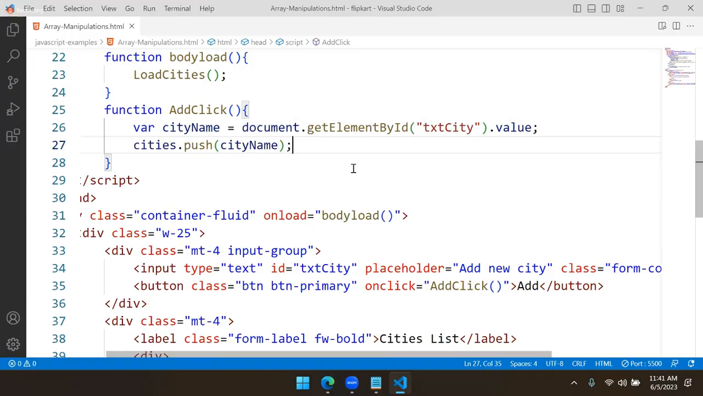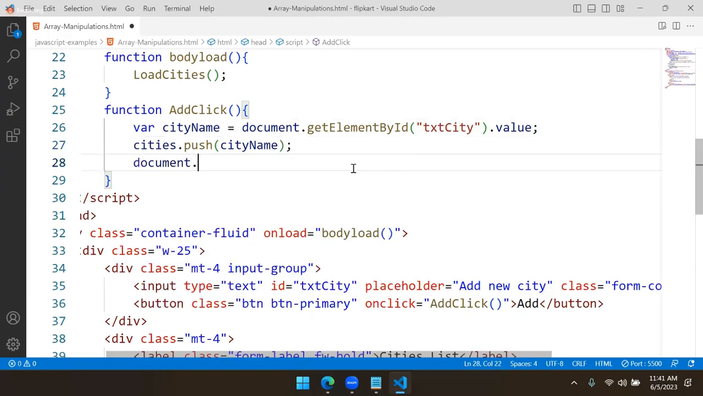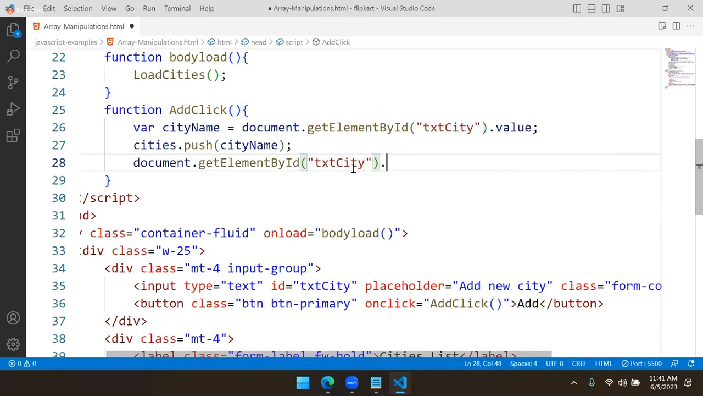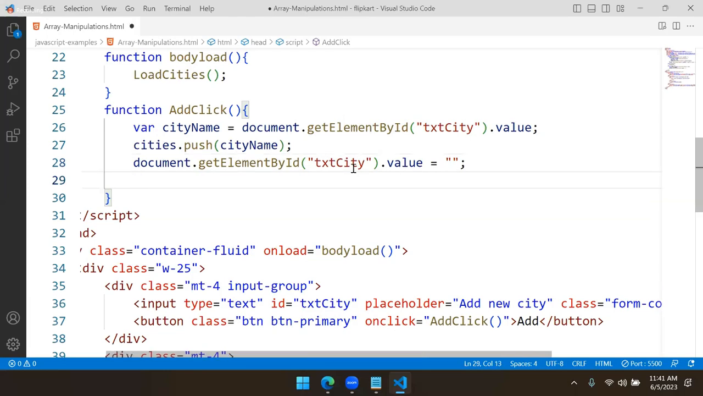After that, we want to delete the value from the text box: document.getElementById txtCity.value is equal to empty. And after that, we need to load the cities, the new list. Then loadCities must be called. loadCities will load the new cities.